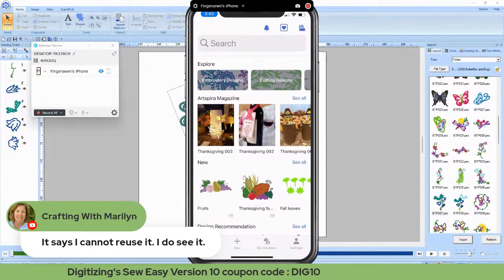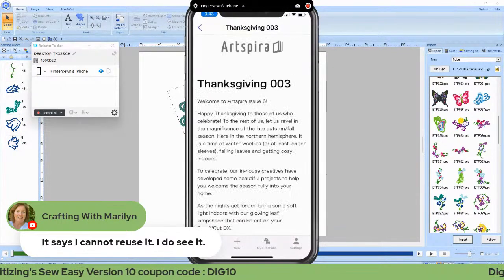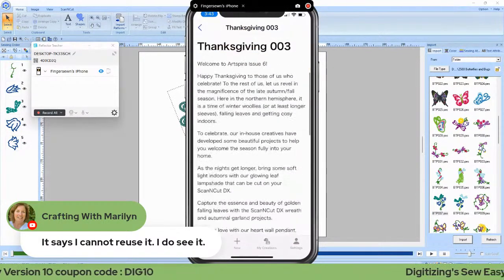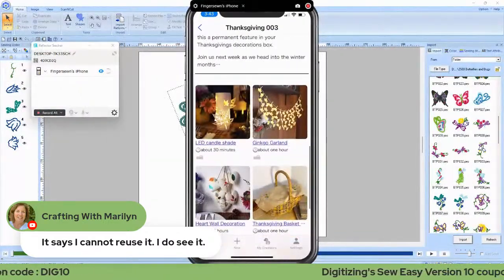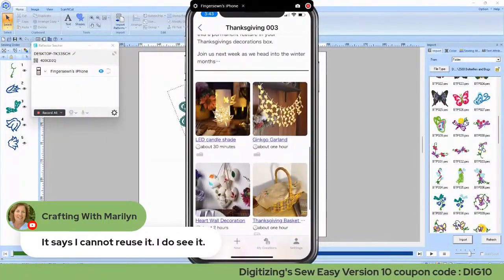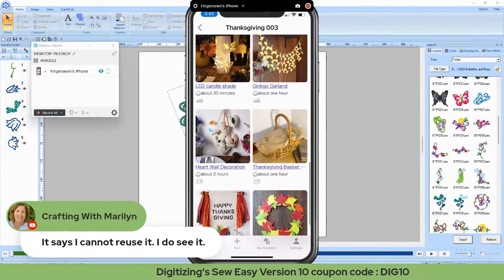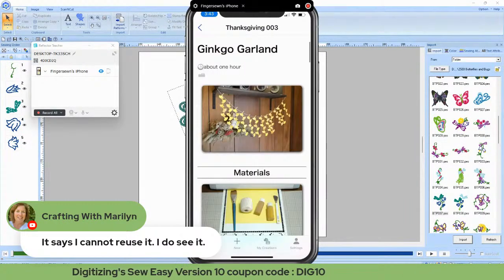All right, guys, Artspira magazine has a new magazine in here, and they have different activities you can do. Ginkgo garland, what is that one?